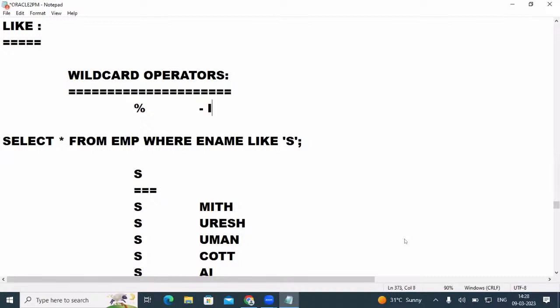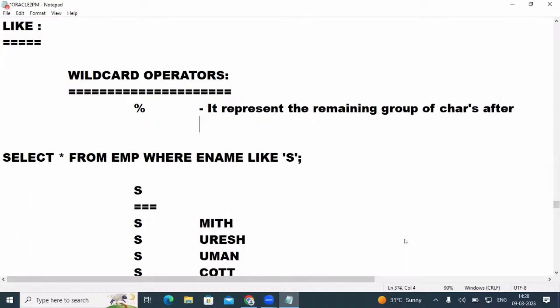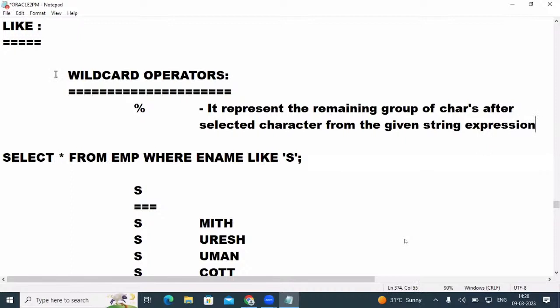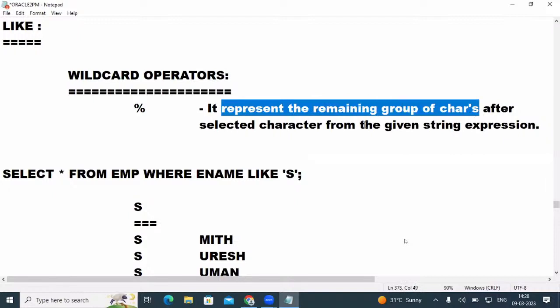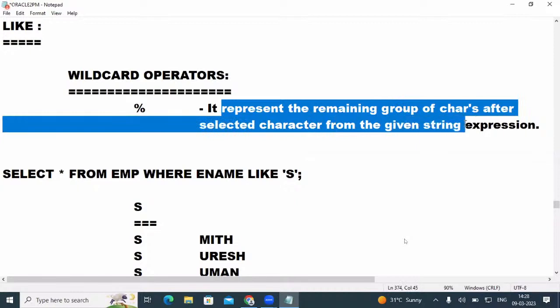It represents the remaining group of characters after the selected character from the given string or string expression. So this is what it represents: the percent symbol represents the remaining group of characters after the selected character from the given string expression.